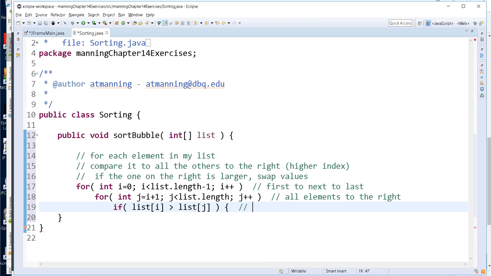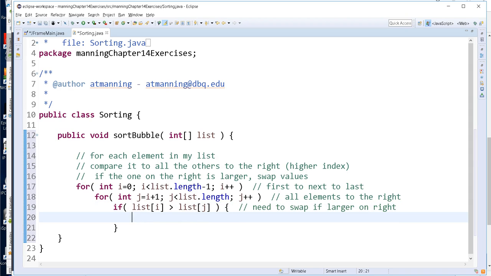I'm going to put a little comment here: need to swap, larger on right. So if the list element i that I'm on is larger than the list element to the right of me, I need to swap positions or swap their values. So here's where this swapping and temporary variable comes in.